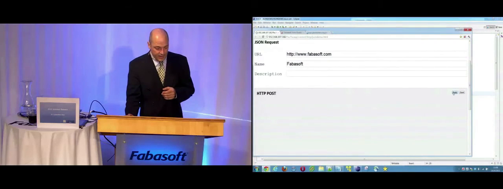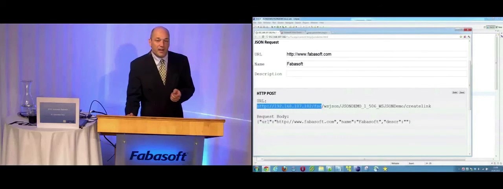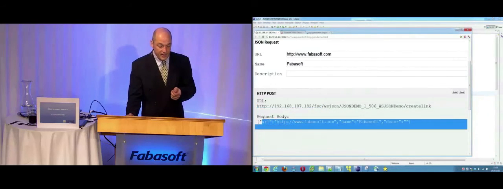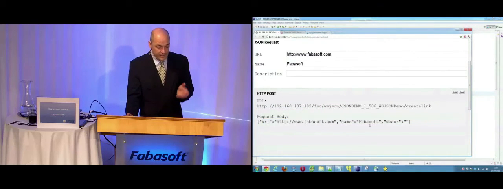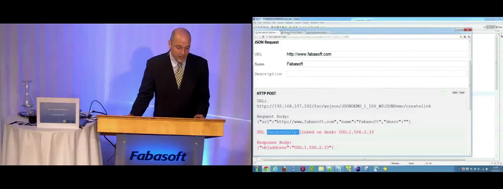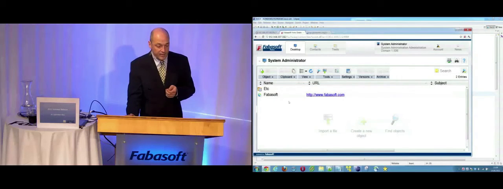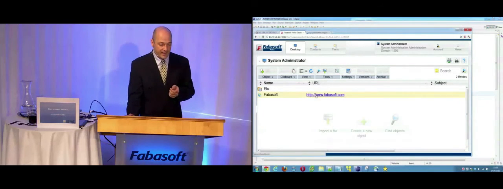And then I can build my request. So again, we see the URL we're using with the parts we already talked about. We see the request body where we pass in the URL parameter, the name, and the description. Okay, so this body will be taken and passed on to the web service. I'll do it right now. So I say send. We get a response body here where we see the object address of the newly created object, and we wrote here that we did everything successfully. So I'll switch to my Folio desktop here, refresh, and see, here is the shortcut to the web page we already created.